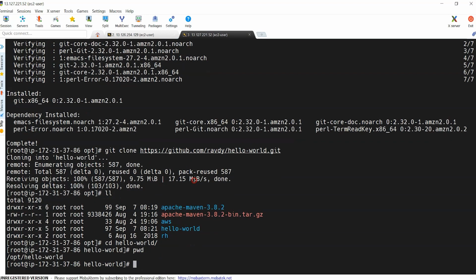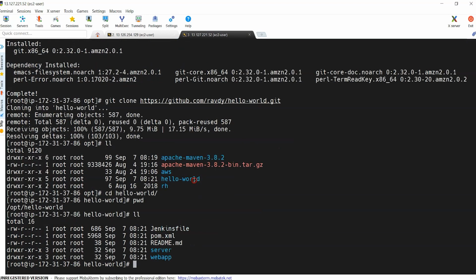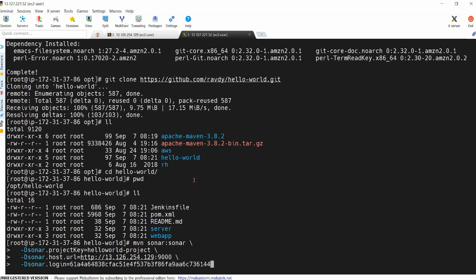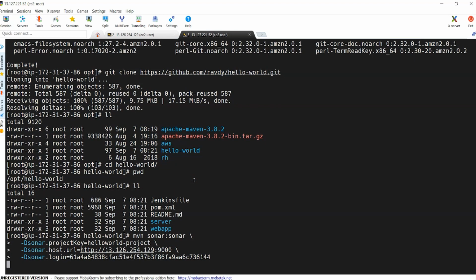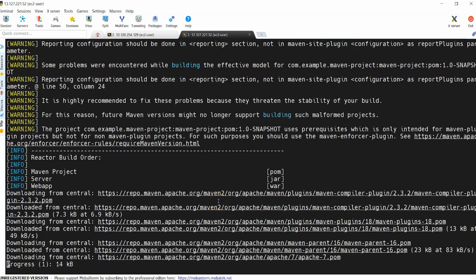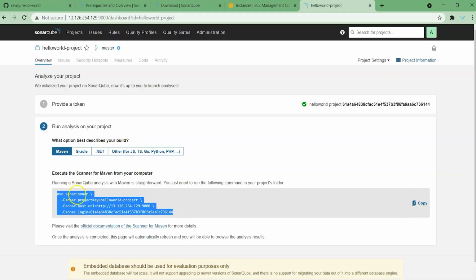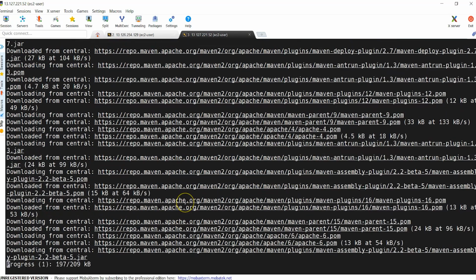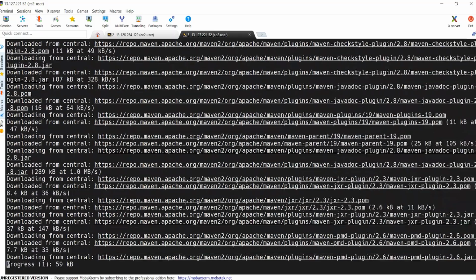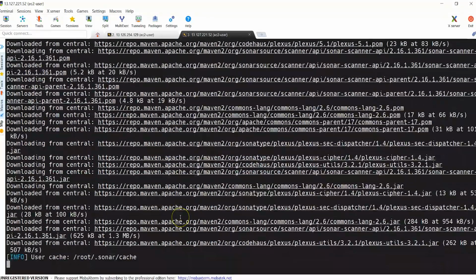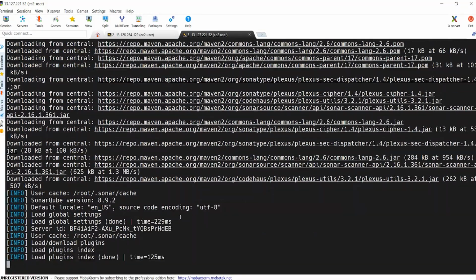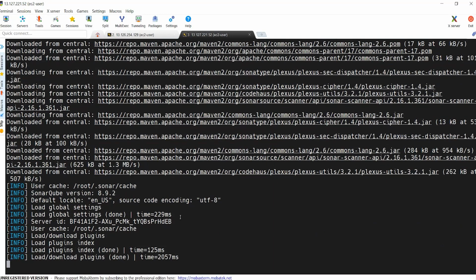So now I have my project over here. Here I can run my command. I'm just copying the command which I just took. Let's execute and see what will happen. Okay, it is running, but we are not doing a build here. Why? Because if you see here, we have just done the sonar. There is no build option. We need to add package if we need the build. This is the first time we are running, that is the reason it is pulling all the dependency packages.